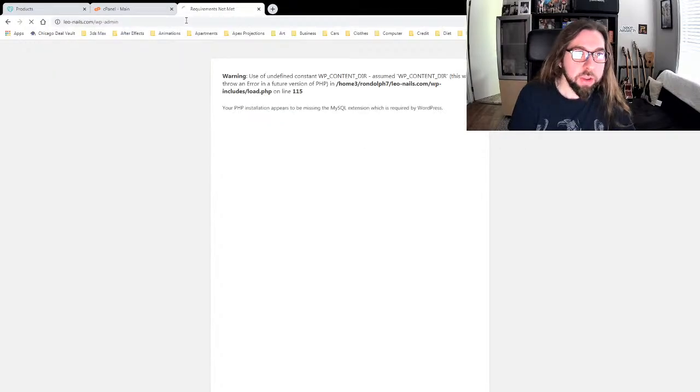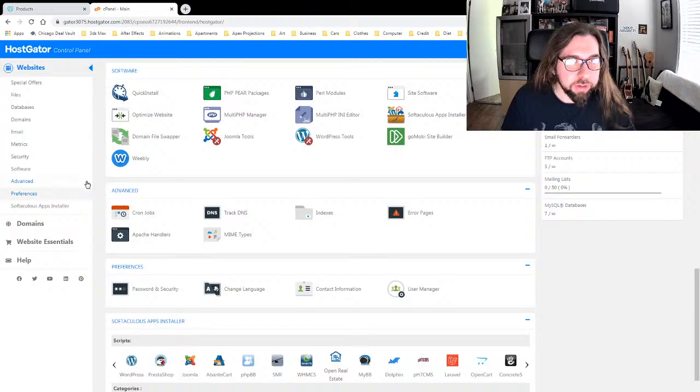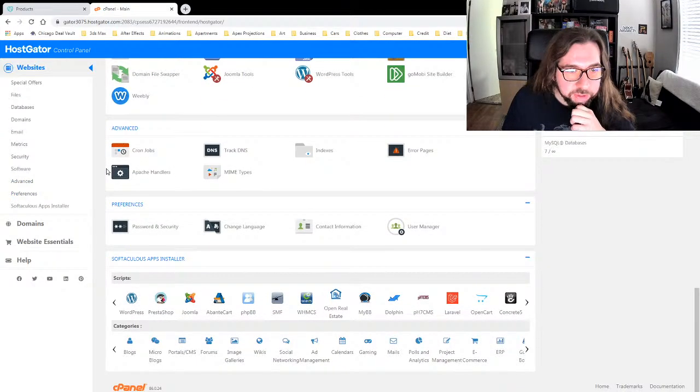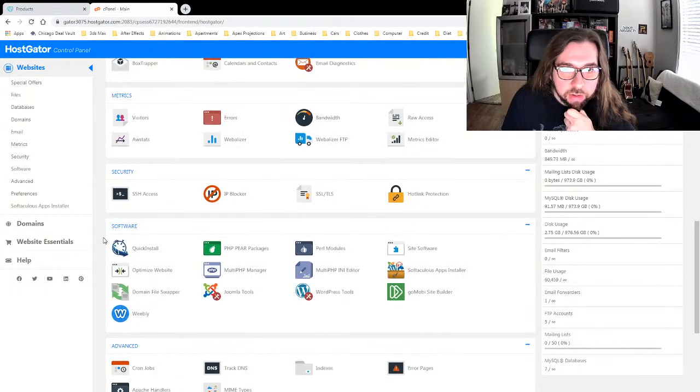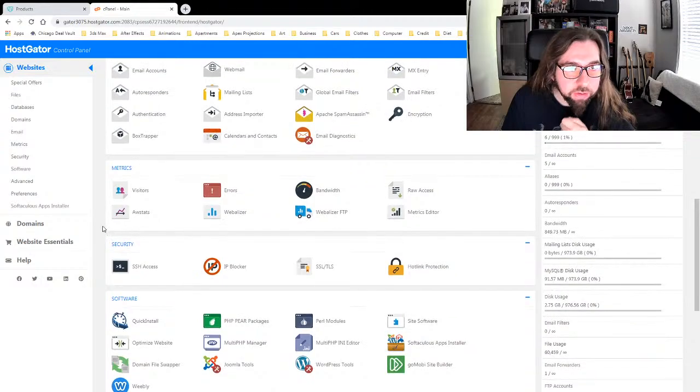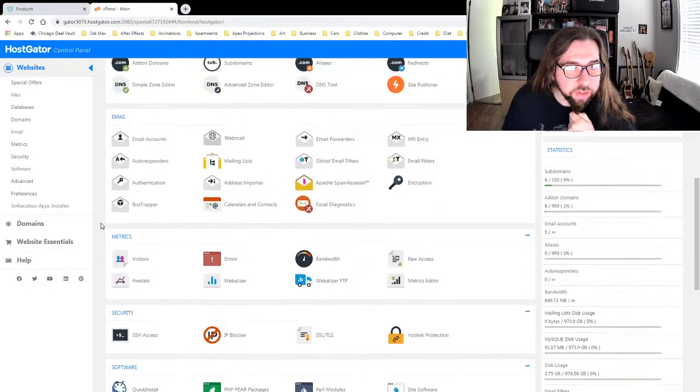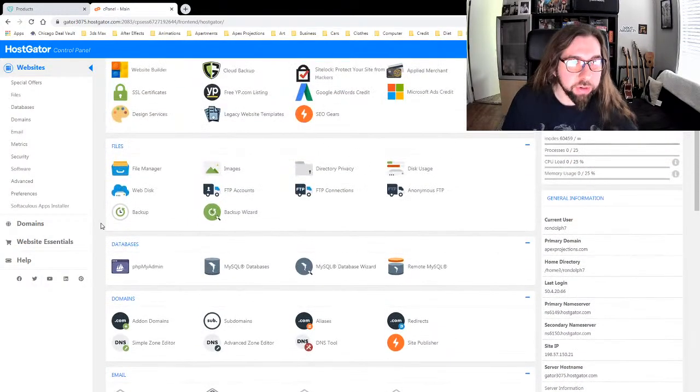leonails.com/wp-admin. So this is the default. Yeah, why isn't this working? It says something about PHP. Let me look at my PHP settings, because I think I'm using an old PHP version on here. Where is this at? PHP. I always forget where to set this up.